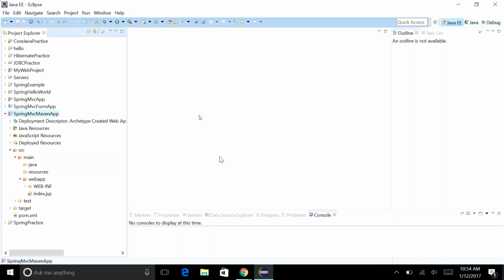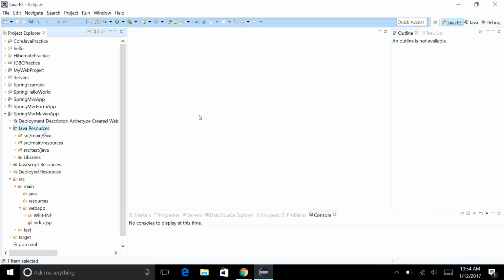Can you click the Java resources? Expand that. Click the libraries, the last one. Tomcat is there, then it should work. Okay, right click on Spring MVC Maven app and let's run that one.